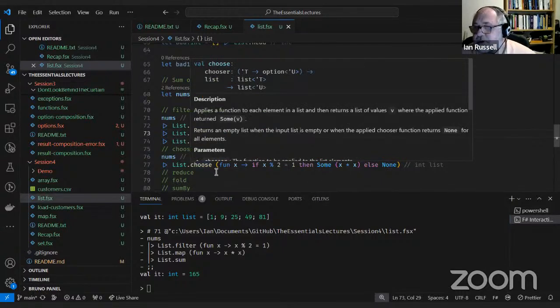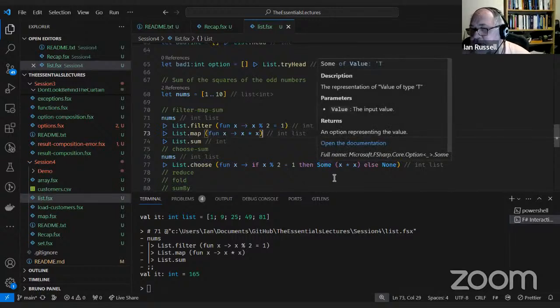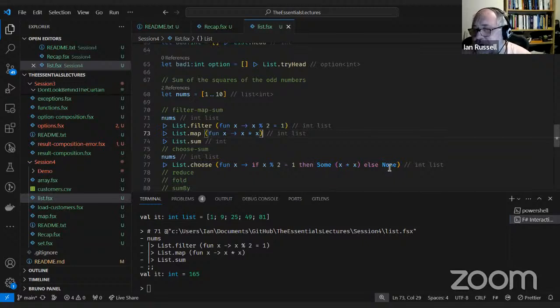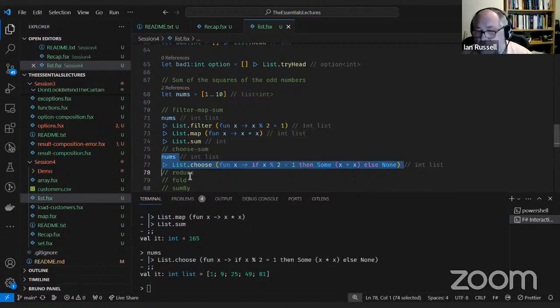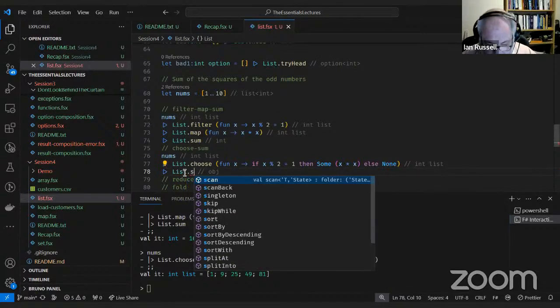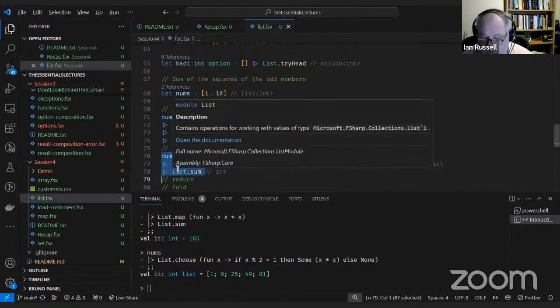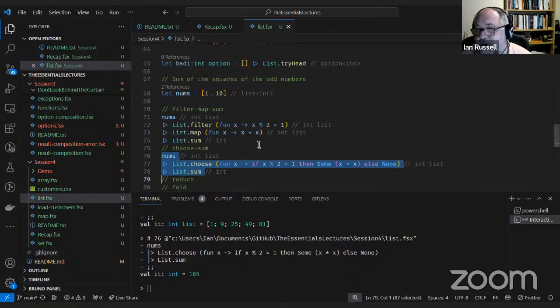And what choose does is it only returns the values that are Some. So it unwraps the option for us. Anything that's None, it throws away, and anything that's Some, it just returns the values. So you can see it returns an int list, not an option list. It looks fairly similar to what we had before. And then I do list.sum. 165. So that's the same value.